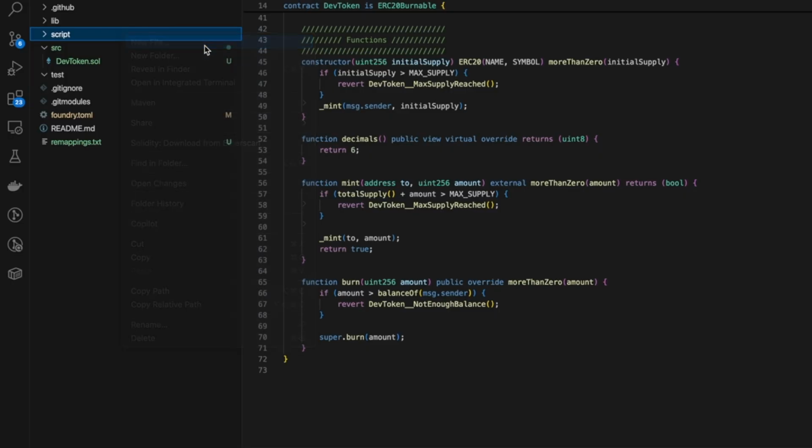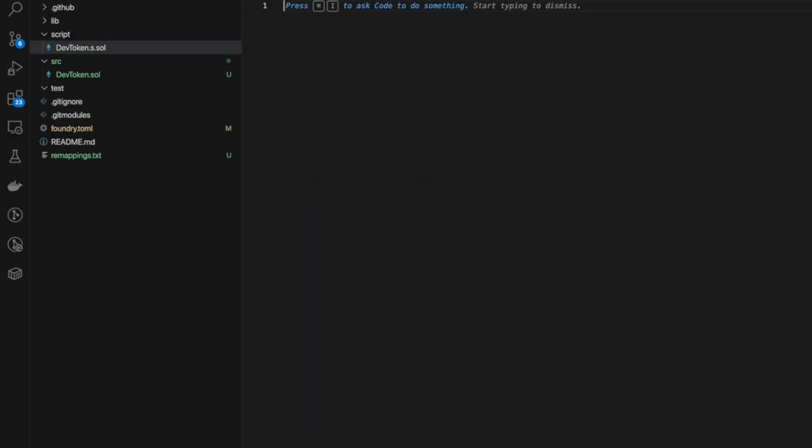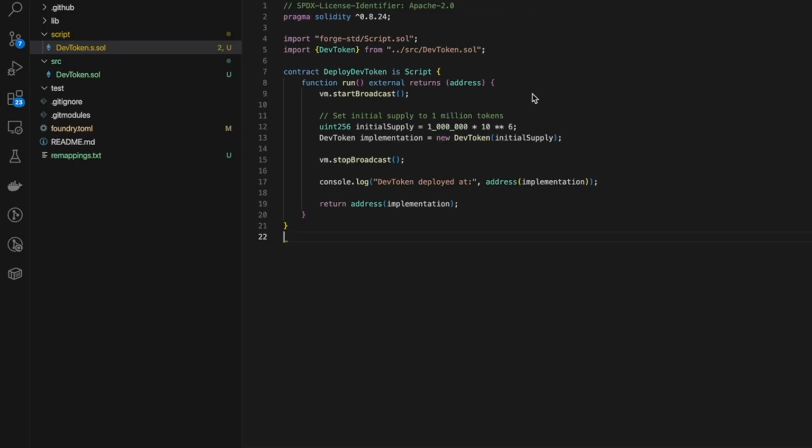Now I'm going to create a devtoken.s.sol file, which will be our deployment script. And it's a very, very simple deployment script. I'll just copy it here. Paste it in. And basically what we're doing is we're just starting a broadcast. We're minting an initial supply of 1 million tokens and basically returning an address.